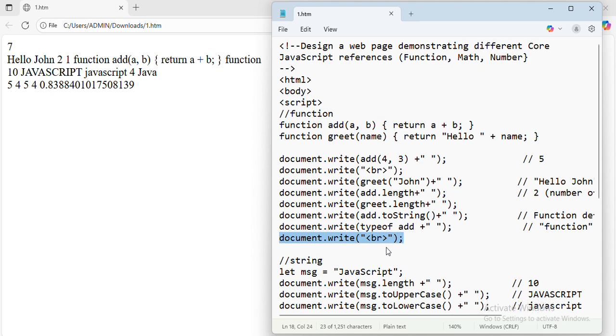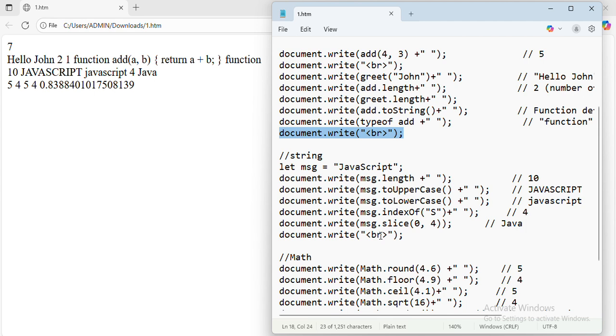Now let us check what is a string object. Whenever I am storing a number of characters in a variable, that is nothing but a string. Whenever you want to declare a string, you can use double quotes to store the value, or you can use single quotes also. Using let, I have declared a variable and the initial value I have given is JavaScript. It's a variable, that means I can change the value if I want.